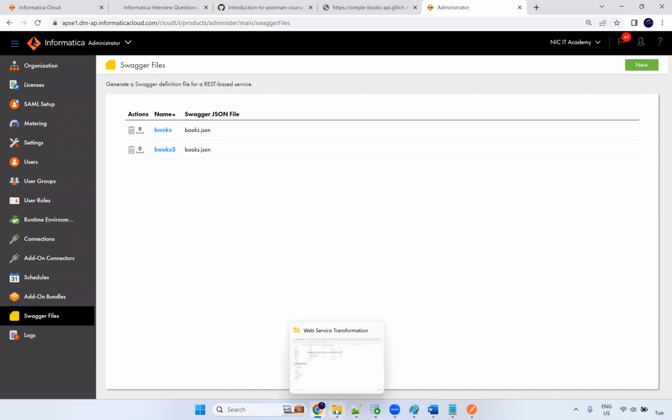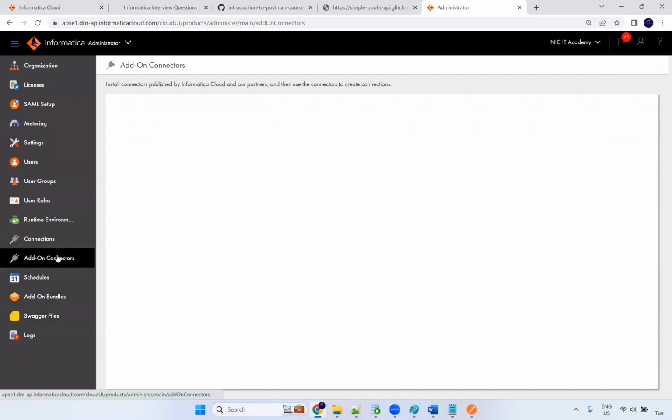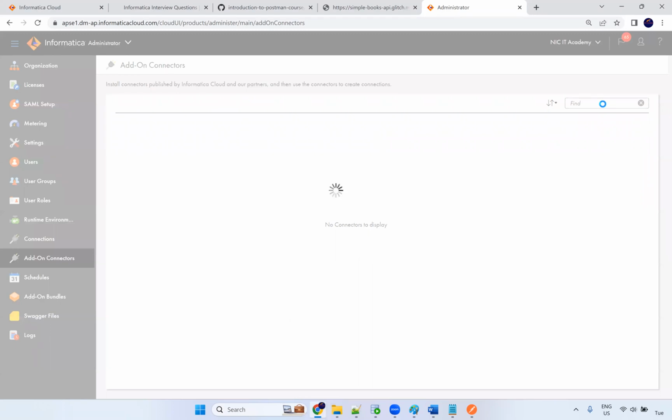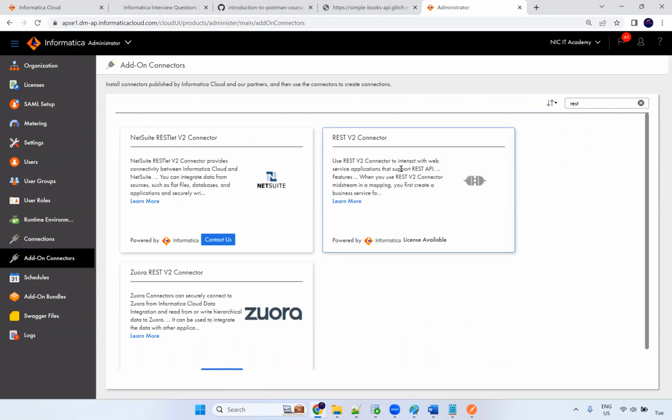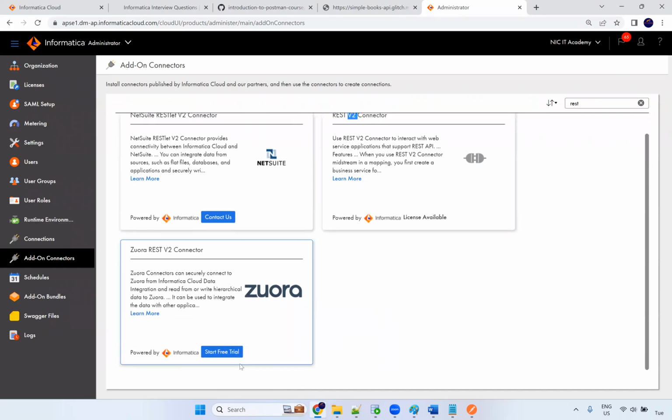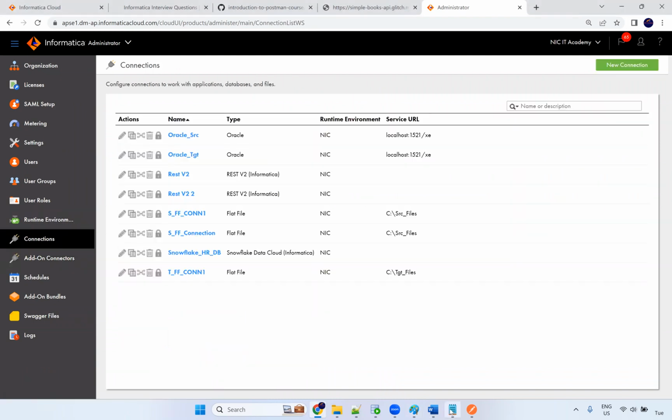Where we have to keep it, I will tell you. Go to add-on connectors. We have to add the connectors. The connections will not be available directly. Go to add-on connectors here and type REST. So REST v2 connections is already available. You can add this connector. You will be seeing this start free trial. So add it, and it will be added to the connections.